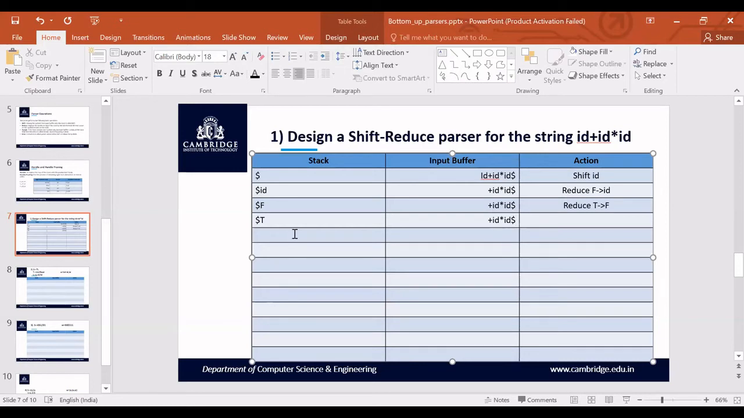Can I still reduce T? Yes, ma'am. Do I have a production E derives T? Yes, I have a production E derives E plus T or T. So I can still reduce T to E. E derives T, so I am going to reduce this to E. I have not shifted any symbols onto the stack top, so this remains the same. Can I further reduce E to some other symbol? No, ma'am. I cannot reduce.